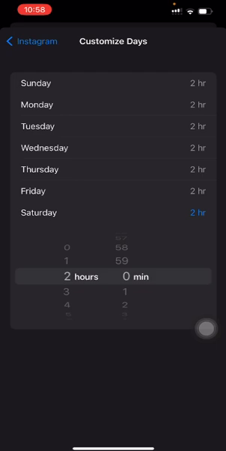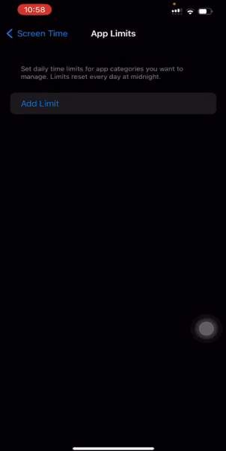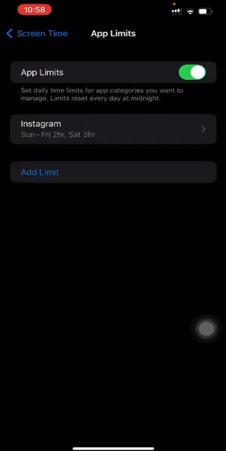So I'll say Saturday, I'll give them 3 hours. And then every other day will be a 2-hour limit. So with that, you want to press add. And from here, it'll show you the limitation that you have put on the app of Instagram. As you can see on the bottom, it says Sunday through Friday, 2-hour limitation, Saturday, 3-hour limitation.